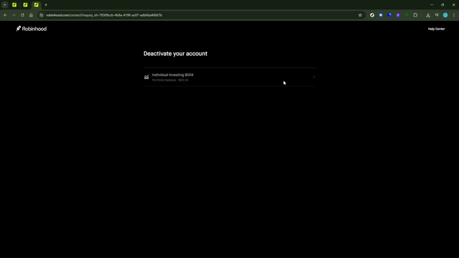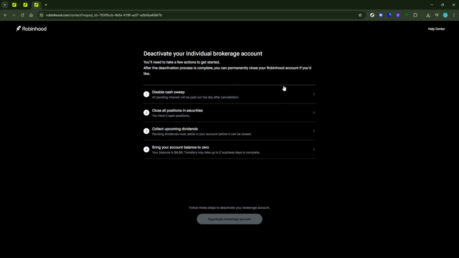After selecting Deactivate Your Account, you'll be guided through a series of prompts. Robinhood will typically ask for confirmation to ensure you really want to close your account and may also request that you provide a reason for your decision. Make sure to fill in any required information and review your choices. Follow the on-screen instructions until the process is complete. And that's it. Your request to deactivate your account will be submitted.